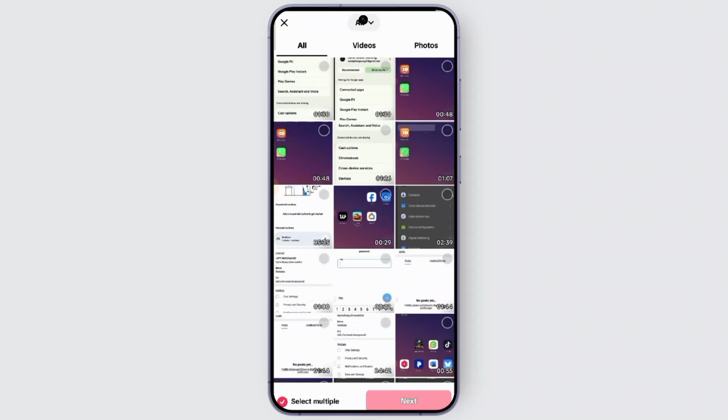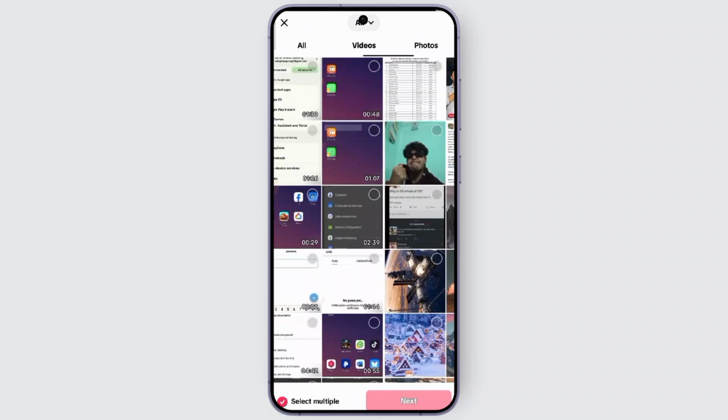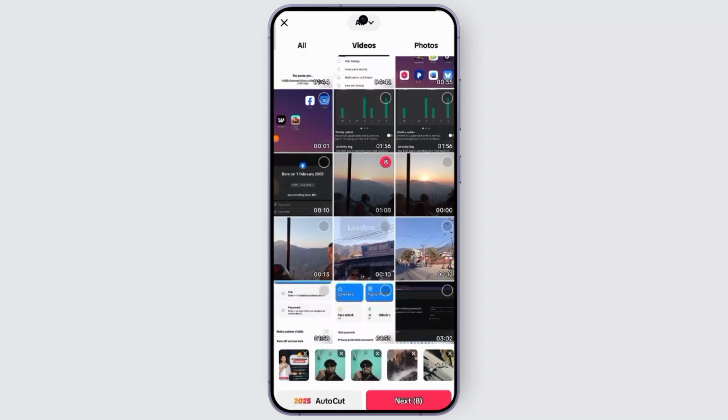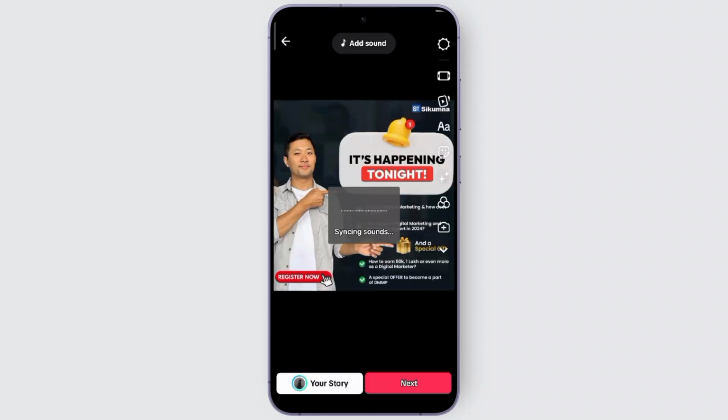Here, you can select the photos and videos you want to include in your TikTok. You can choose multiple files by tapping on them in the order you want them to appear, and once you are done, simply tap Next. After that, you will enter the section where you can get creative.